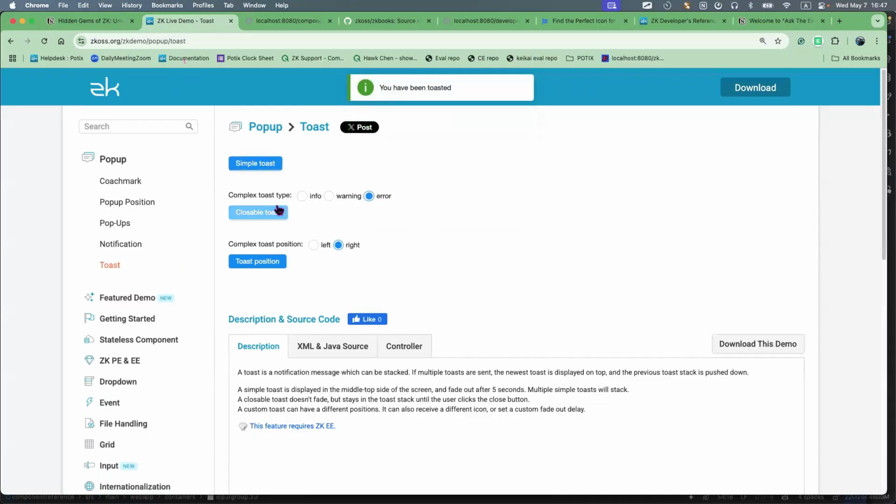Okay, why doesn't it change? Oh, okay. Here, I have to use this closable toast. It could be warning, could be info. And closable means you have to close it yourself or it doesn't disappear. So I have to close it. And the first one is the automatic one, click to close, this one.